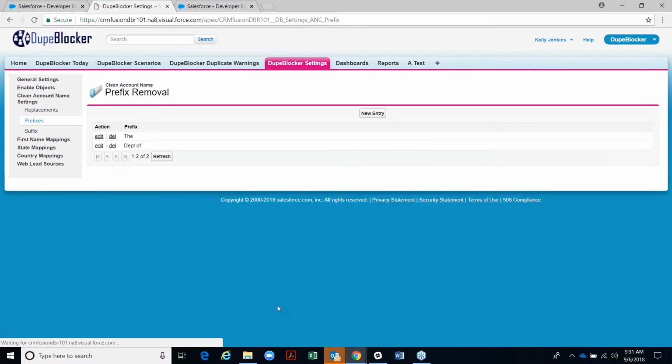The prefix removal will ignore these words at the beginning of the account name. So it would match the Validity company to Validity company, okay, by ignoring the. I have not added anything to this list. It ships as is.